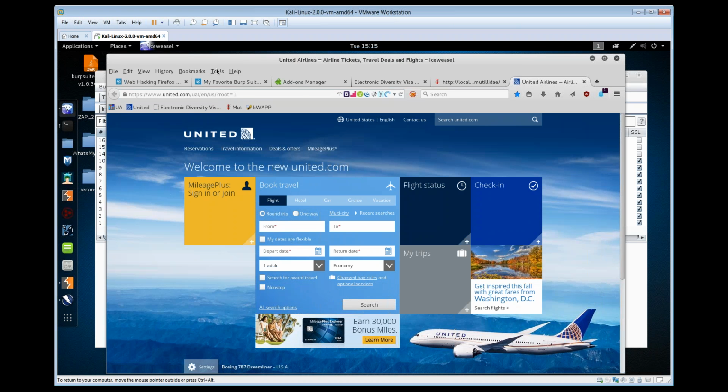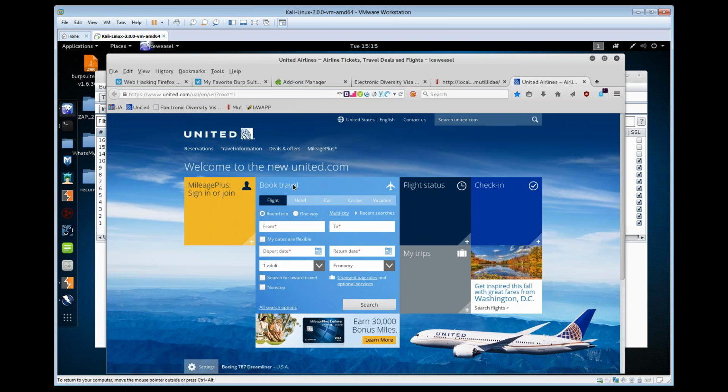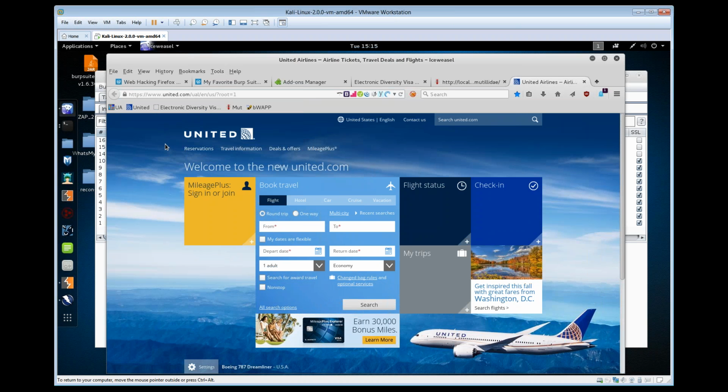Let's go ahead and use the user agent switcher. If we go to Tools, Default User Agent, you see we have these options now. We can pretend to be the Google bot. We can pretend to be an iPhone 3 phone. I'm going to select the iPhone 3 phone, so now my user agent is being sent over to United's website, and says, hey, I'm an iPhone 3. I'm going to cut off the end of this here and just hit enter and see what happens.